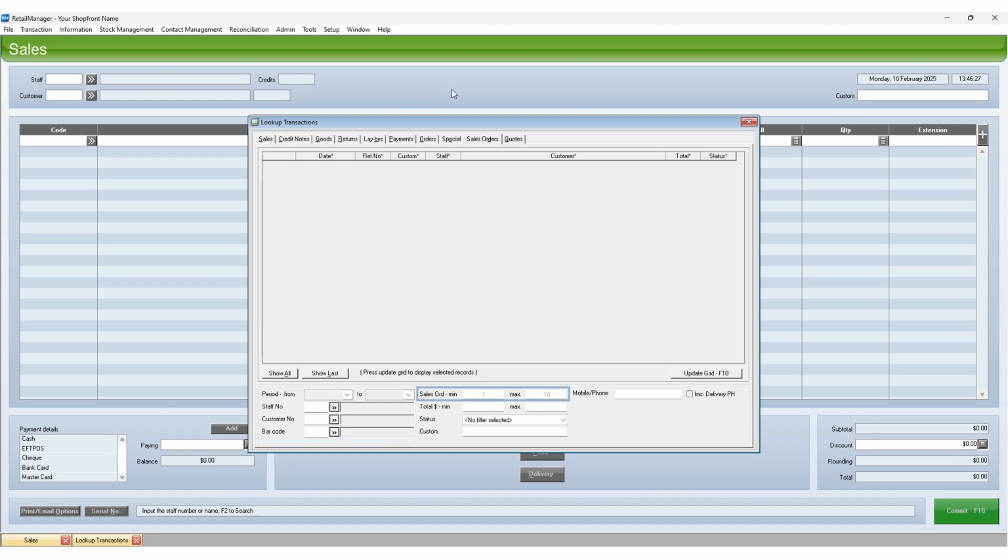You can input a range of sales order numbers to search for transactions within that range. For a specific transaction, enter the same number in both fields. The transaction total range identifies all transactions within the range. Select the status of the sales order transactions you're searching for.